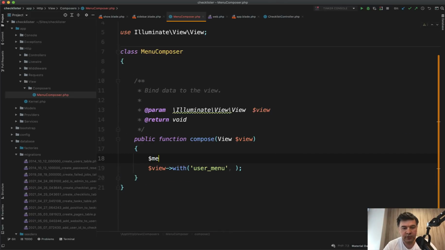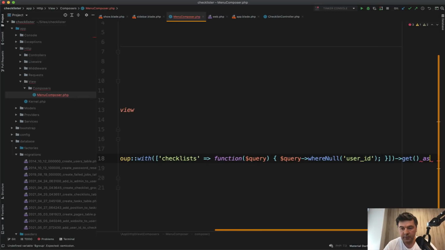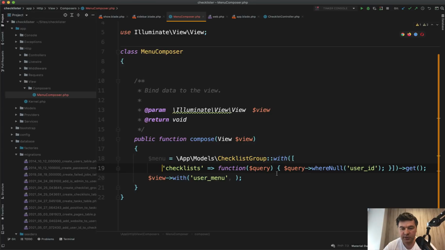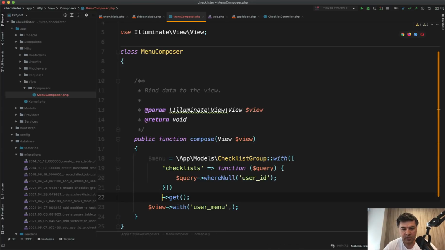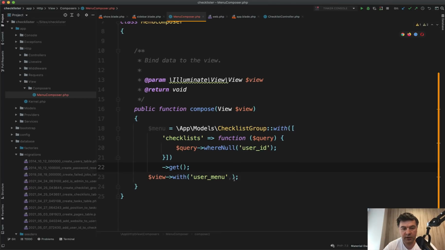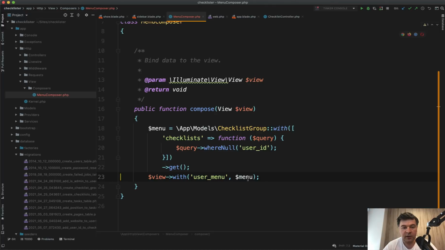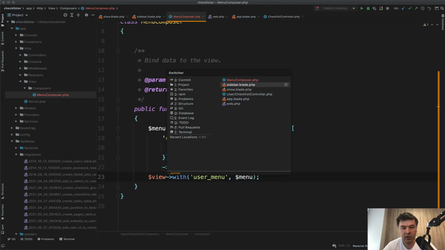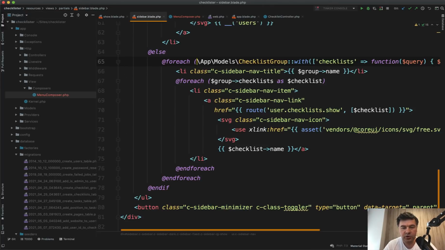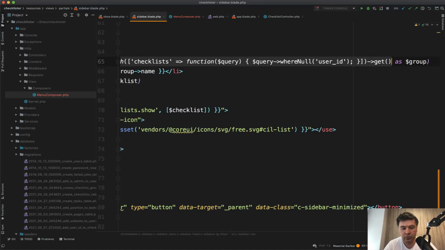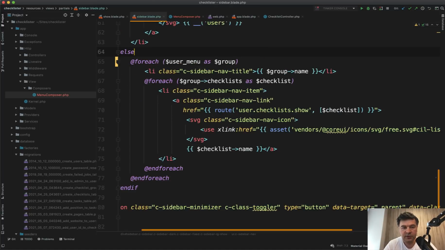So menu, for example, will be this, and let's format it a bit better. So with checklist get. Let's reformat it with PhpStorm. Great. So we have menu with menu. Then we need to use that menu in here. So foreach of the userMenu variable as group, actually userMenu, something like this.